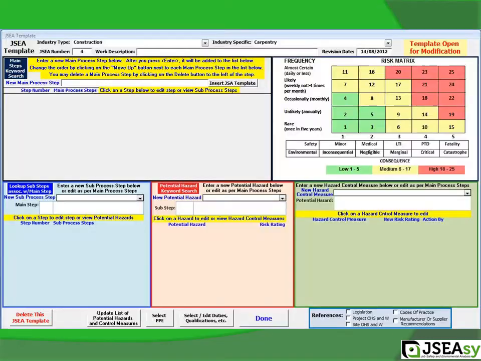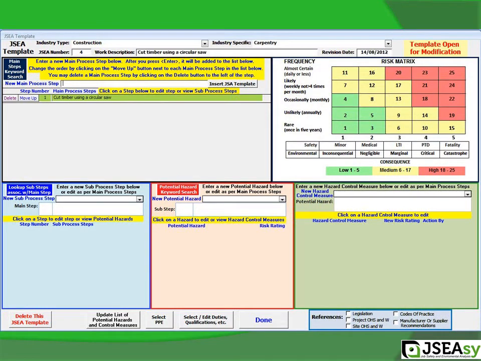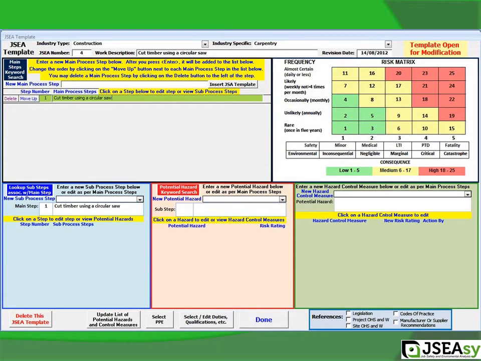In the new JSEA Template window, type in a description of the tasks to be undertaken and then press Tab or Enter. The work description is now copied to become a main process step. Click on the main process step to create the new sub-steps that are associated to the selected main process step. Type in a description of the job step and then press Tab or Enter.